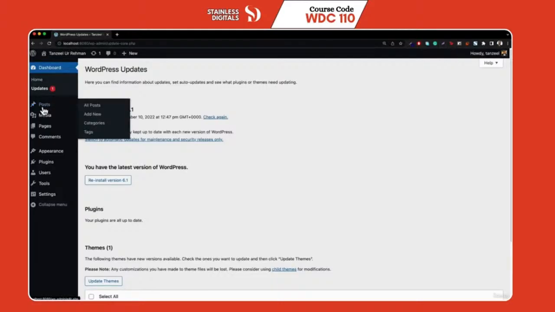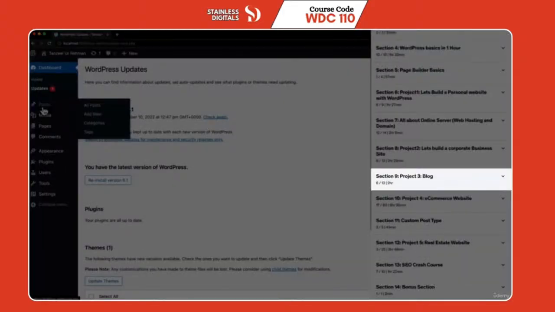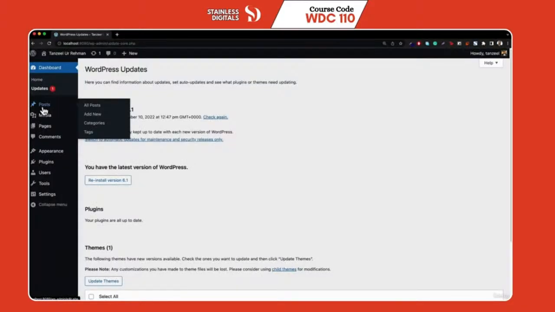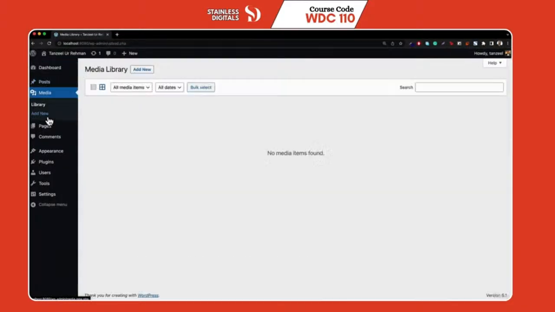Now we will be talking about these posts later on in the course when we will be working with the blog website, since posts are actually used in the blog website. In the media, there is going to be all of the media your website is going to contain. It is kind of like the phone gallery. Like you can see that when you take a picture, it gets stored in the media or the phone gallery. Same goes with the media library.